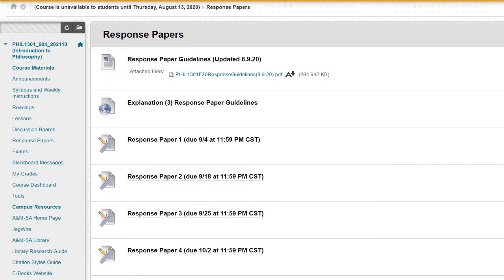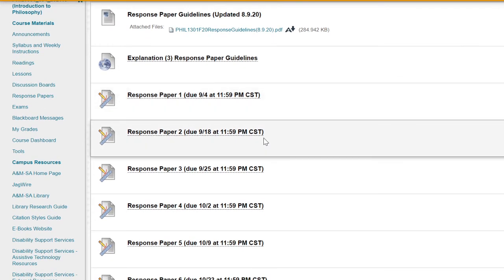So this is the document. If you click on this link here, it'll bring you to the document which explains all the guidelines for the assignment. If you click on this link, it'll take you to the video which explains all the guidelines for the assignment. And then underneath that are all the submission areas. Response paper 1 would be submitted here, response paper 2 submitted here, etc.